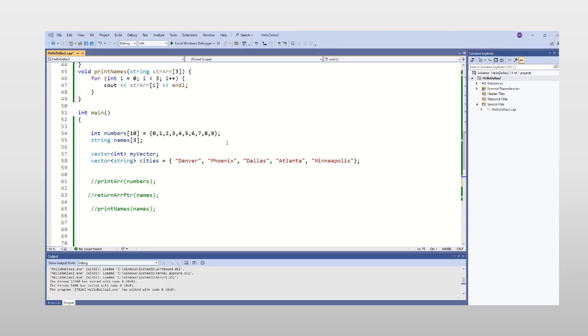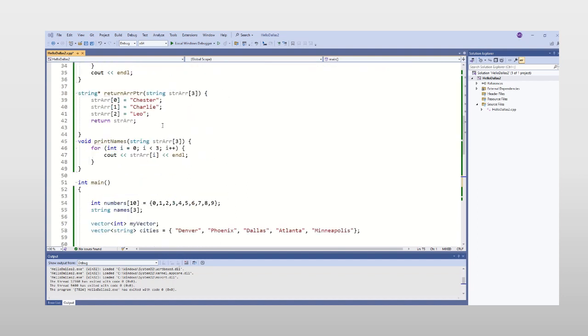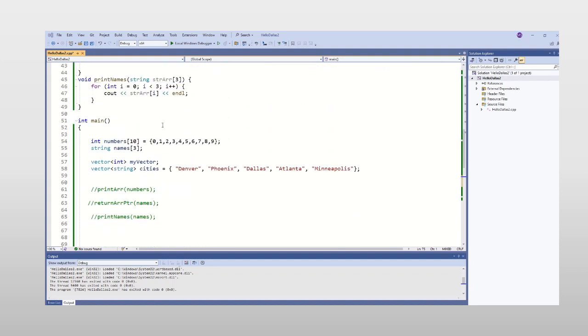Hey there. Here we are, Visual Studio. We're going to go over our vectors and our arrays. So let's look at what we got going here. You see that I've declared a couple of arrays and a couple of vectors. And then I wrote some methods for us to play with so that we can see what's going on with our vectors and arrays. We'll step through these one at a time and explain the things that are going on.